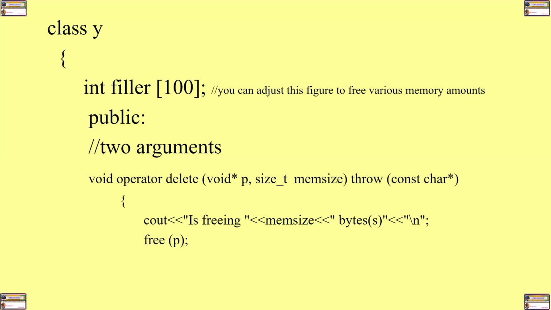And then the next action will be to set the memory pointed to by the pointer, or to set the memory for the pointer called P free. So once that is done, that will be the end of that function. And then we end the class.